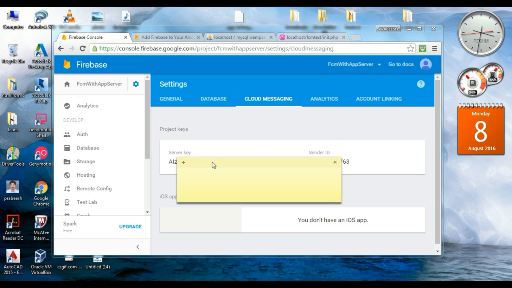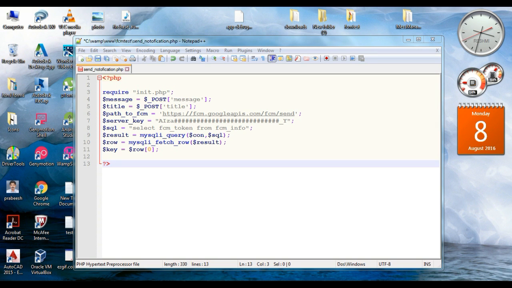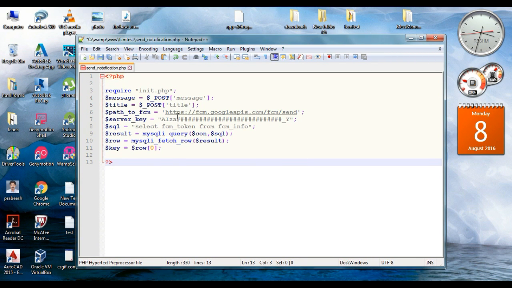So you have to copy this server key and place your server key here. You need to add your server key here. So the first thing, we have to get the FCM token from the database table. So here is the SQL statement to get the token from the database, and we execute that query using mysqli_query, and we get the row by using the function mysqli_fetch_row, and finally we get the FCM token within this variable called key.